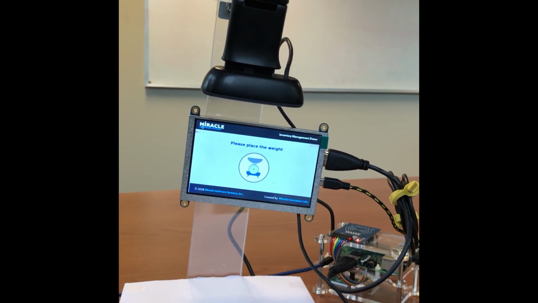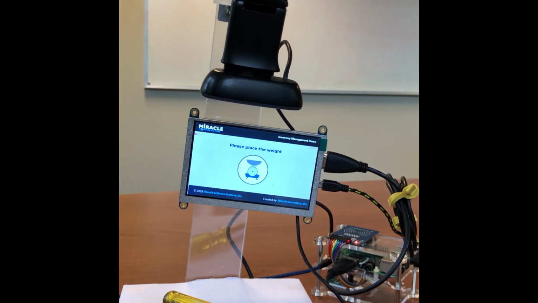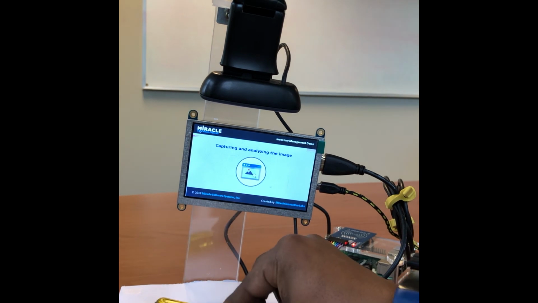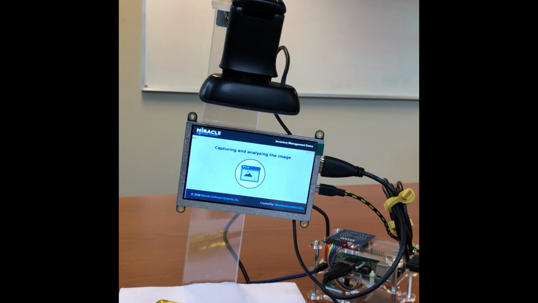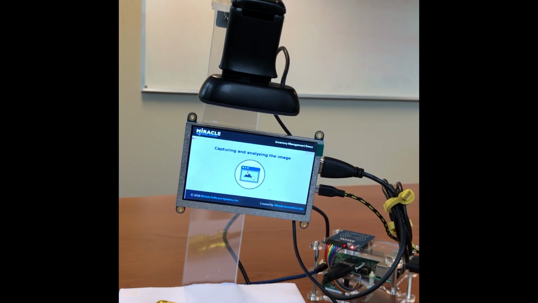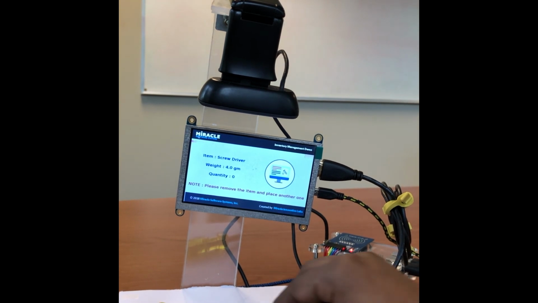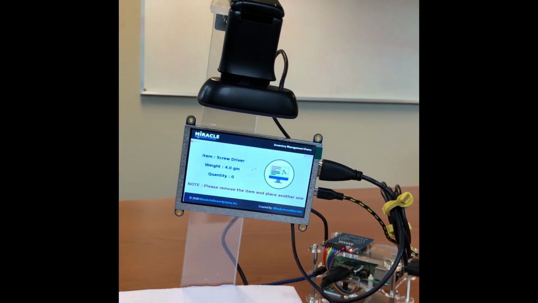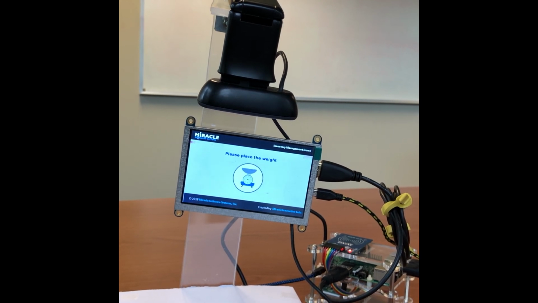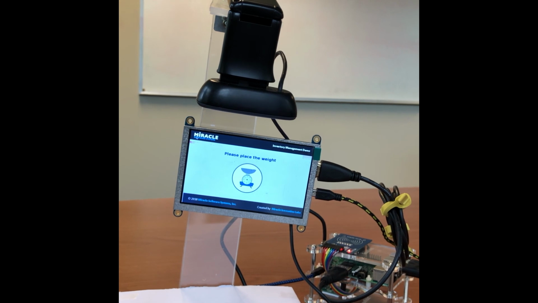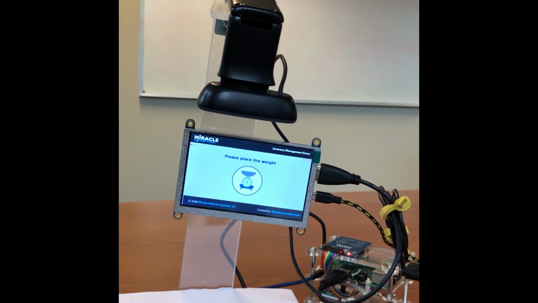Let's go with another item. Let's go with the tester. I have another product I placed on the load cell, and it's going to capture and analyze. Once the frame is sent, it's going to give you the result on the screen. Yep, there you go. You can see screwdriver, and the weight is 4 grams. I have also trained the model with a few other devices as well, like nuts and bolts, cutter and all.